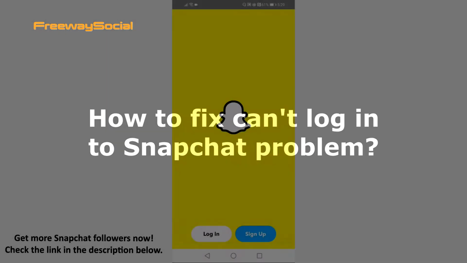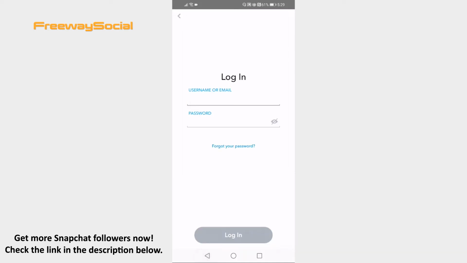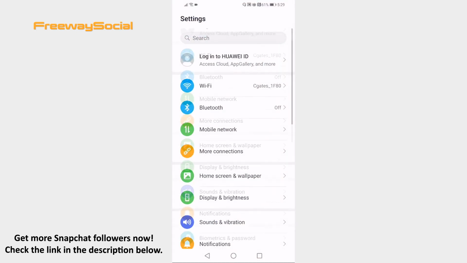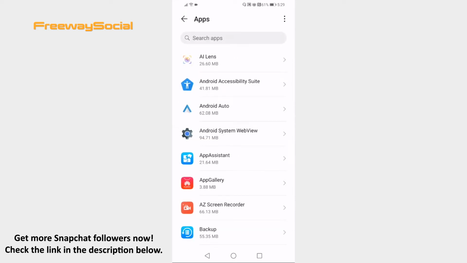Snapchat problem. Can't log into Snapchat and want to fix this problem? Just follow these steps and you'll learn how. Go to your phone settings, scroll down and click on apps. Click on apps at the top again. Search for Snapchat app in the search bar.